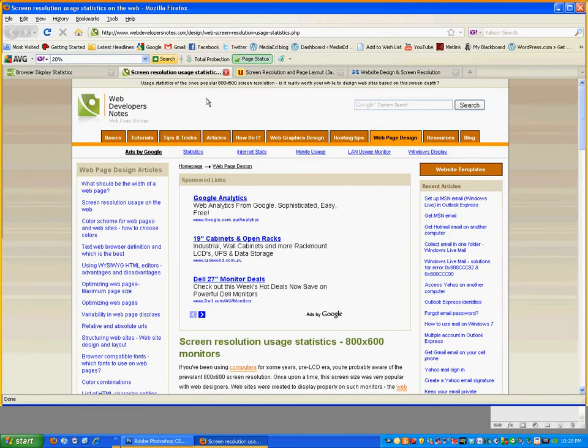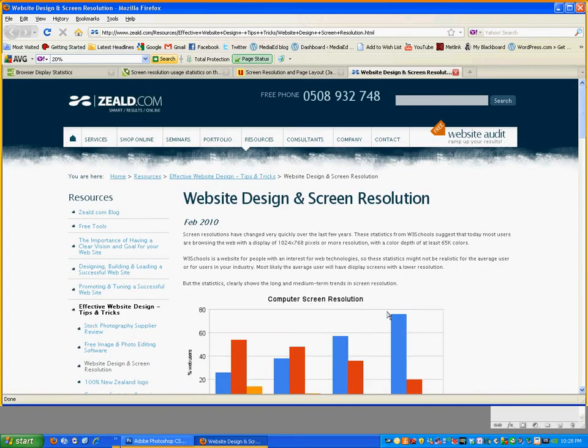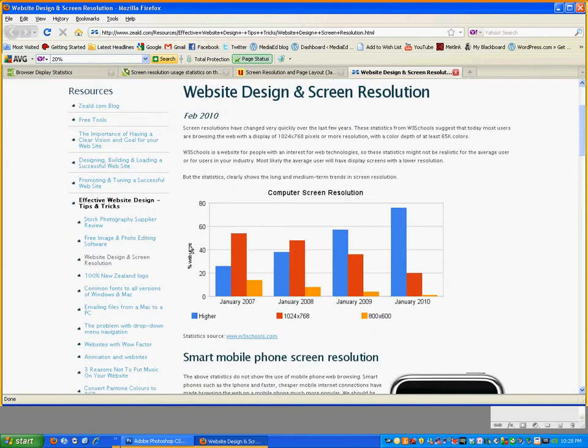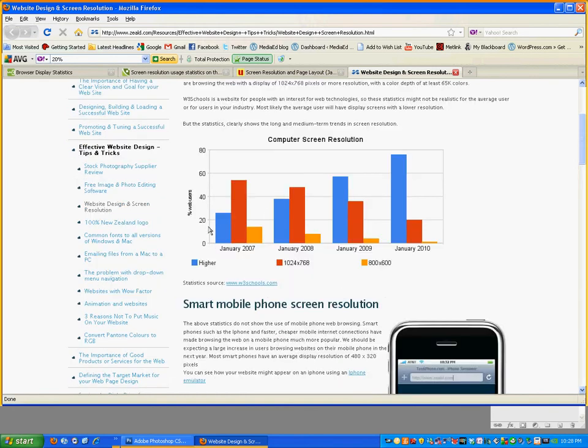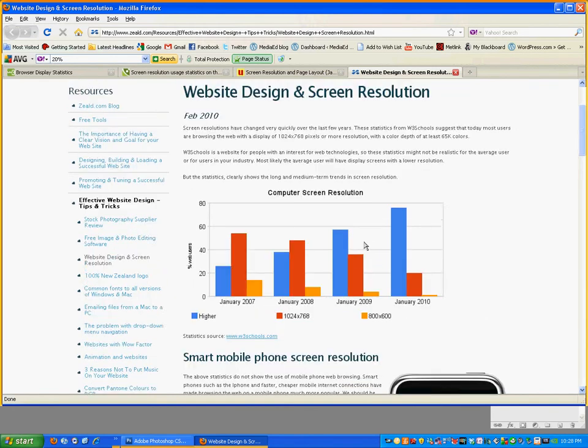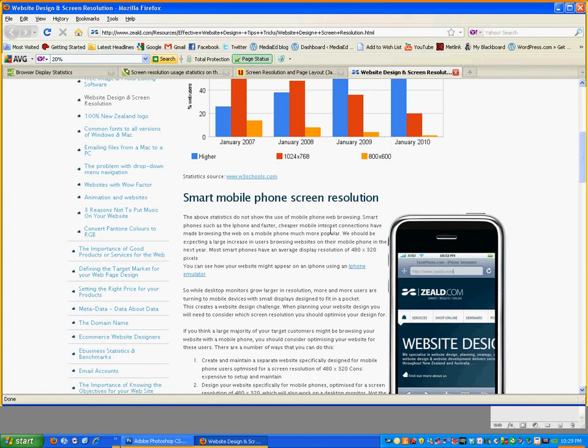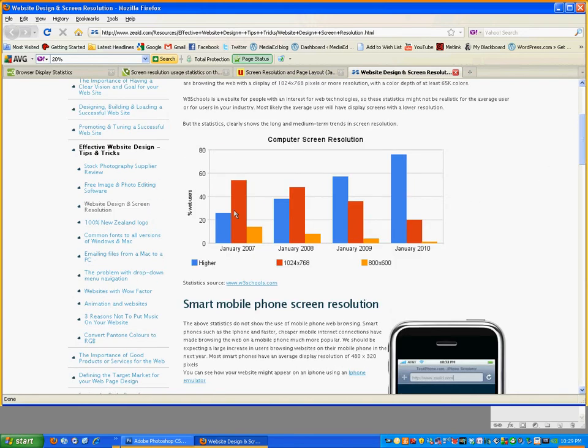There's web design and screen resolution at Zield.com, which is really just a results kind of site, telling us what kind of resolutions we're working for, and also reminding us to be aware that some people aren't just looking on standard monitors anymore. They're looking on mobile devices. They're watching and viewing content on mobile devices and things like iPads. So even though you might be able to get away with not supporting 800 by 600 or 640 by 480 anymore.